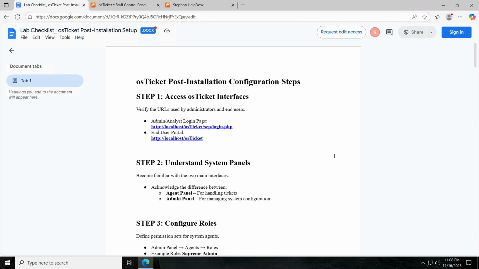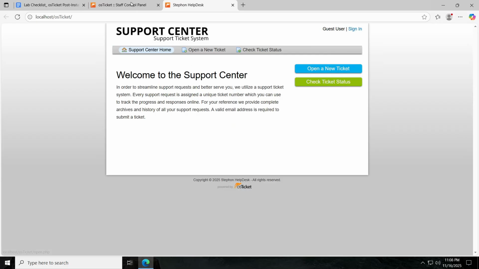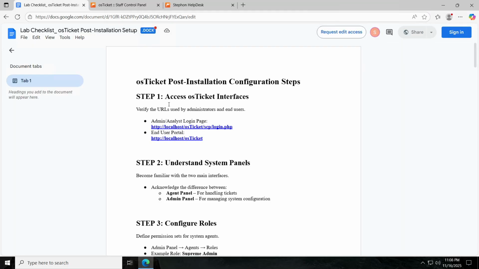Hi everyone, today I'll be doing a simple walkthrough of the osTicket system. This will just be moving forward from already installing it. So these are some of the post-installation configuration steps, and these will be the main features of osTicket that you could be familiar with.